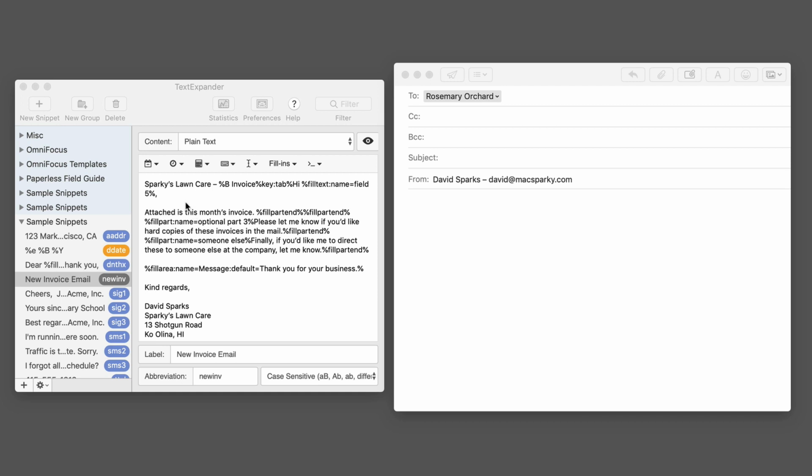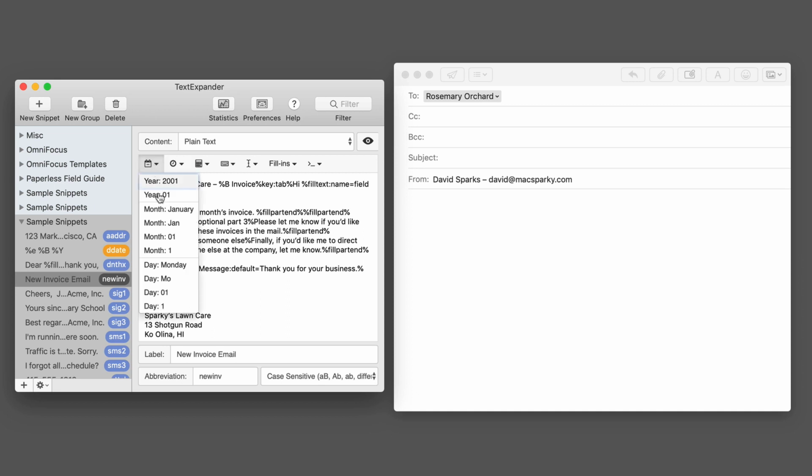So the first thing I'm going to do is go in the subject line and type the TextExpander snippet, which is N-E-W-I-N-V, and then it's going to fill in the name of the company, and then this little code, percentage sign B, that actually inserts the current month. To create that code, you just put the cursor anywhere in your snippet, and then you go click that button and then say month, and then it creates the snippet for you.